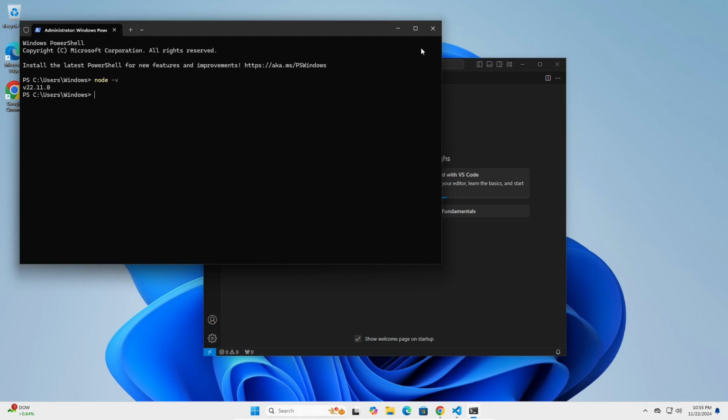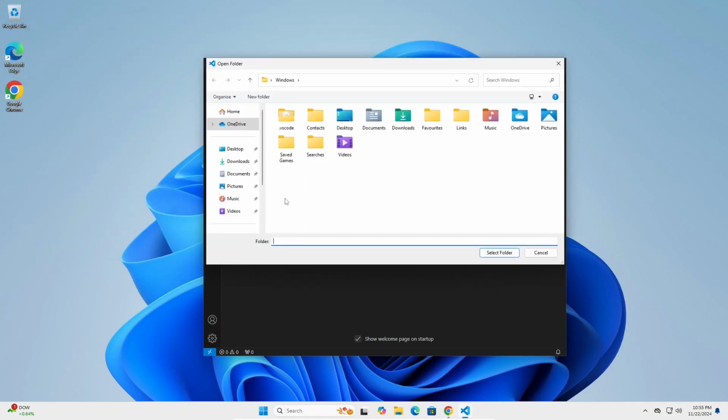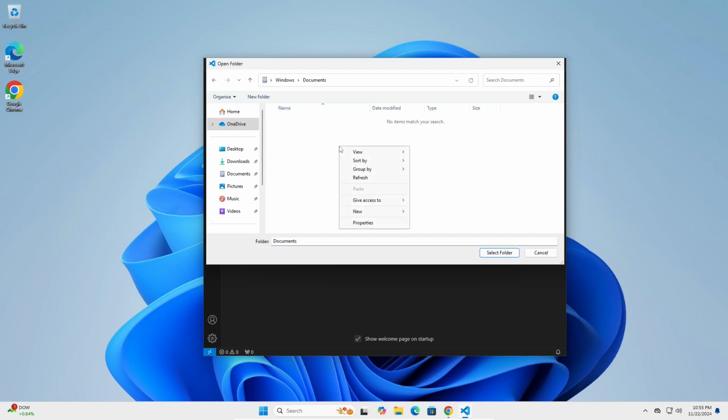Next, let's head over to Visual Studio Code, our handy code editor for this project. Start by selecting Open Folder and create a new folder where we'll set up our Vite React project.